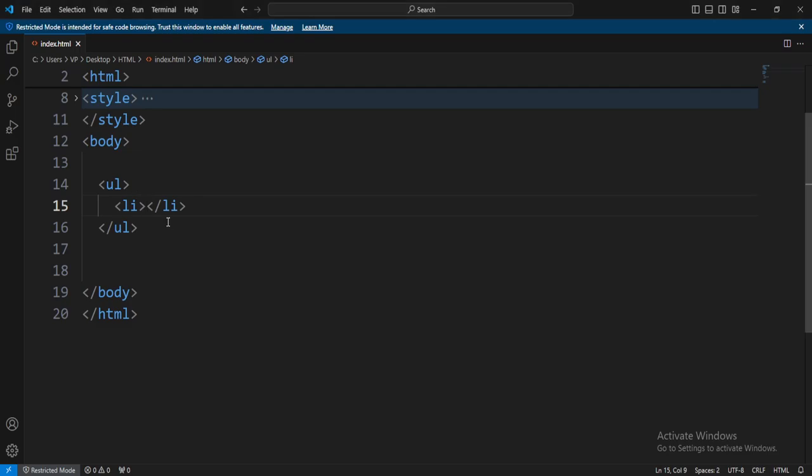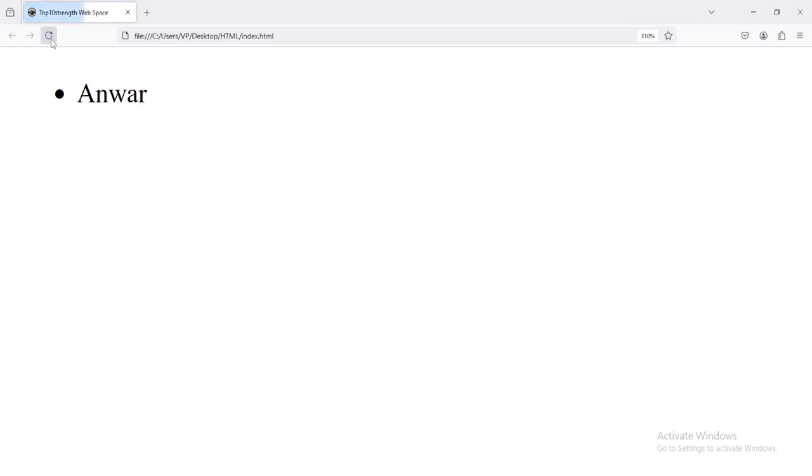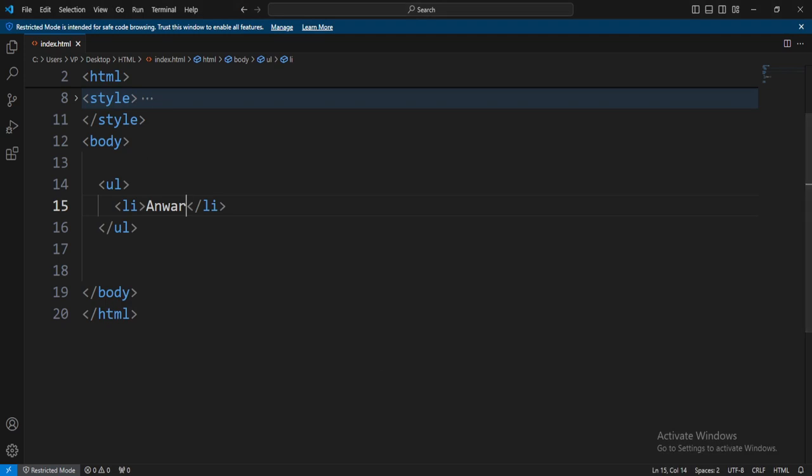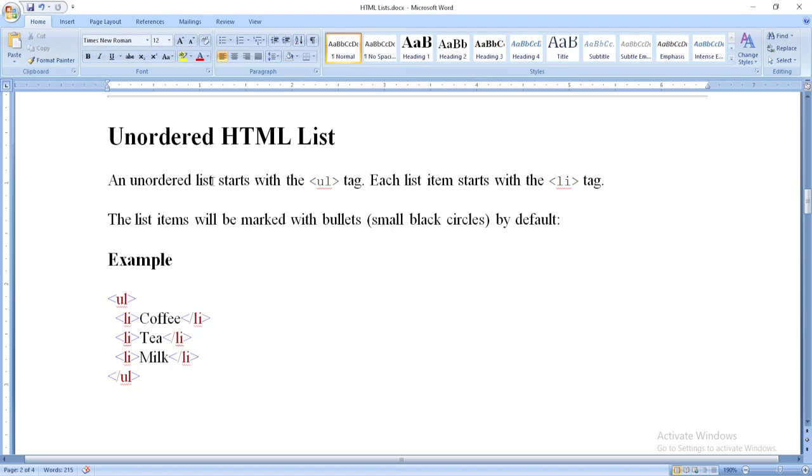So now let's get back to our document. Let's write Anwar there. We are having Anwar, as you can see. They said our unordered list starts with the ul tag. Each list item starts with the li. So when we want to write our item, we can write it inside the li.